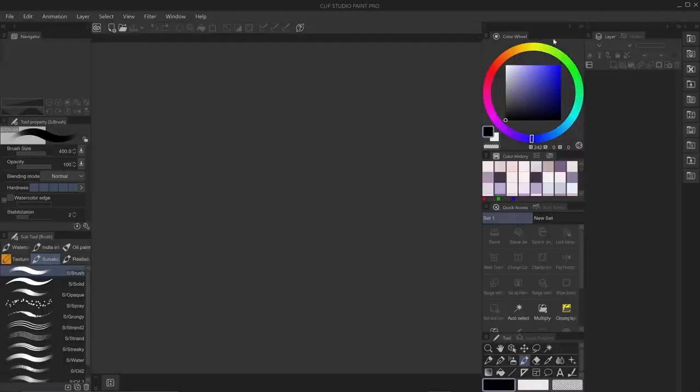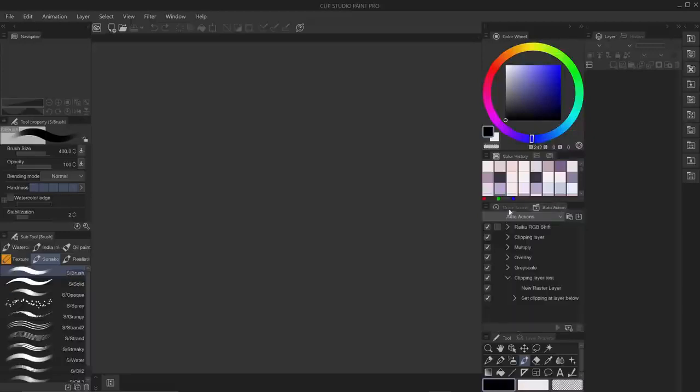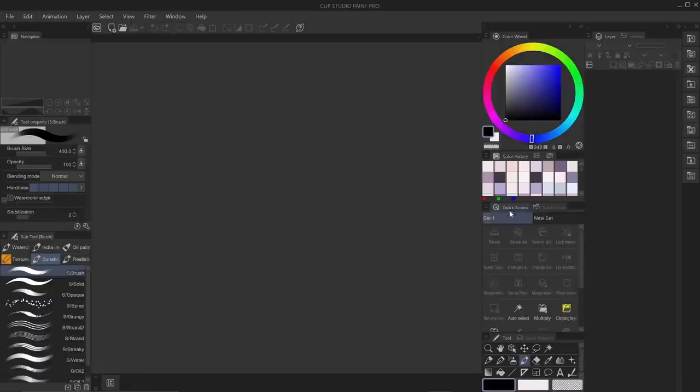I don't really use anything aside from the color wheel, color history, sometimes these sliders and sometimes this color set. This here is the quick access where I've made custom shortcuts. I'll show you how to do that as well. Auto actions are also here, it's related to the quick access. Tools and layer properties are here and layers and history are here. Oh, and remove the timeline because I'm not really doing animation.